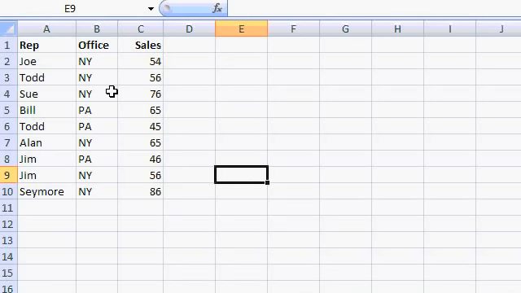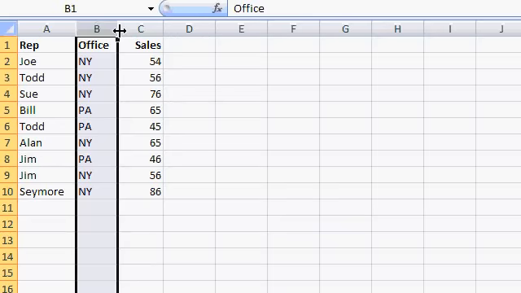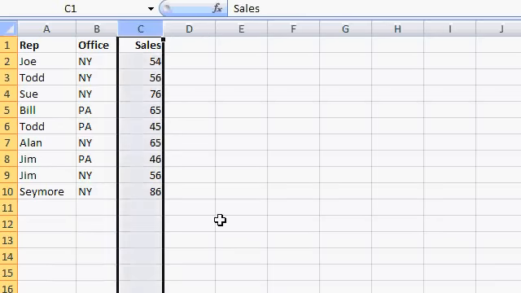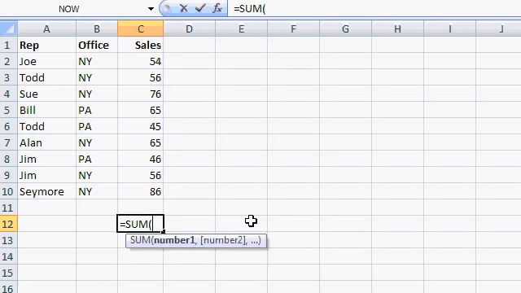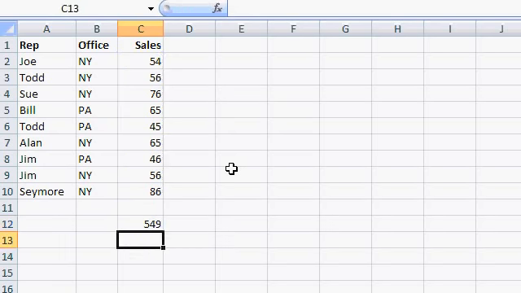Here I have a real simple spreadsheet that has a sales rep, an office, in this case a state, New York or Pennsylvania, and total sales. Now I can add up the total sales down here easily with the SUM function, equals the SUM of, open parentheses, and then just simply highlight my range. In this case, it's C2 to C10, and press enter. And there are the total sales for all the sales reps and all the offices.